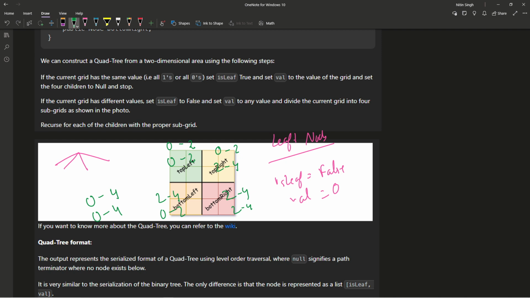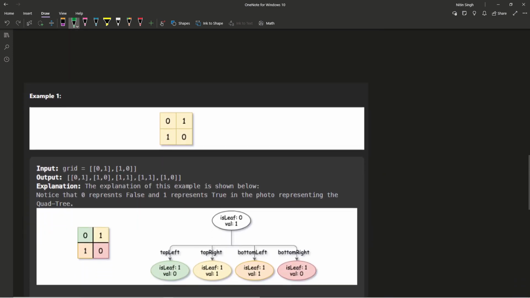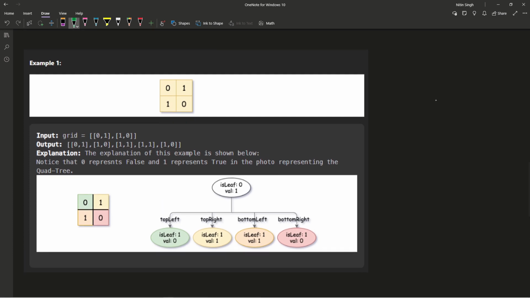And I believe with this idea, you can easily solve this problem without watching the complete video. But if you still don't have any idea or didn't get how to solve this, let's move to the next part. Now we are going to see an example and how it has been solved on LeetCode.